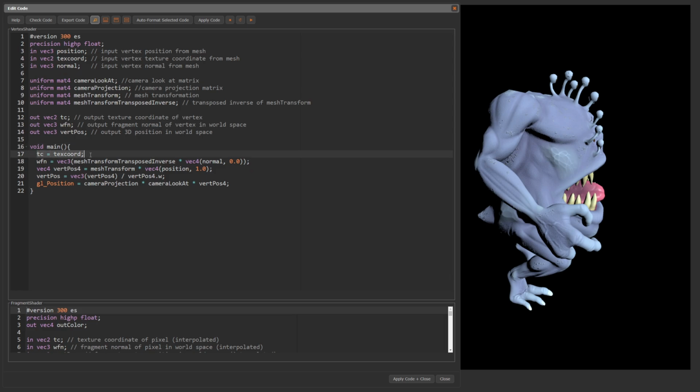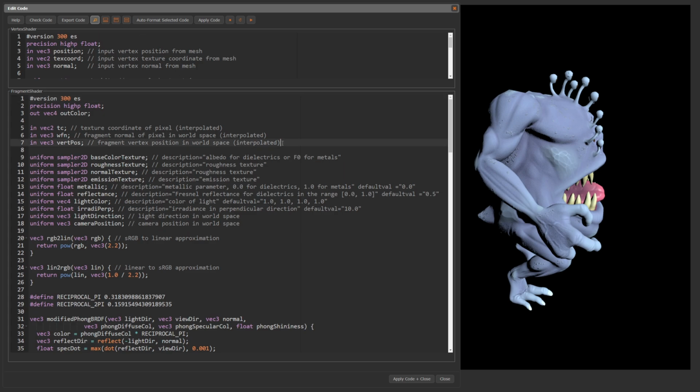The texture coordinates are just passed on. Here we calculate the per vertex surface normal in world space, and here the vertex position in world space. These three out variables are interpolated in the rasterizer. In the fragment shader, we get the interpolated values as in variables, as you can see here.